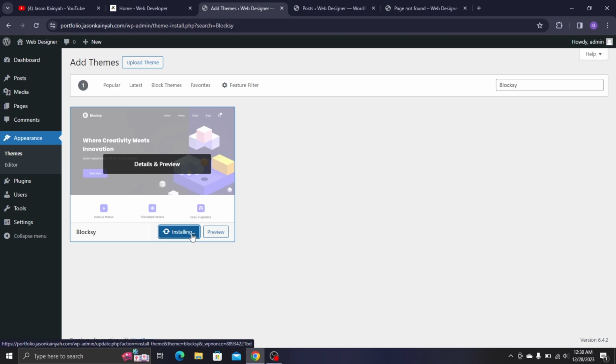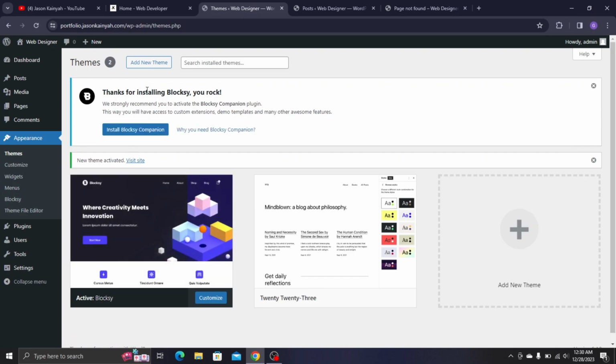So here I'll just click on install, and then once that's done, I'll click on activate. And then now that it is activated, they're going to bring you this message. Thank you for installing Blocksy, you rock. And they are going to ask you to install the Blocksy companion. So most themes come with this. OceanWP comes with Ocean Extra, and Blocksy comes with Blocksy companion. They're like these plugin additions to the theme that lets you do more with the theme. That's basically what they are.